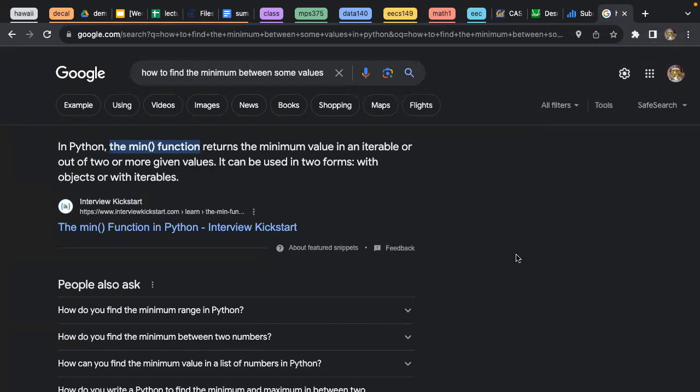But this would only work if you were putting in two values, because you have only x and y each time. I think min can take in more than two values. But in your function, you only have x and y. Yes.